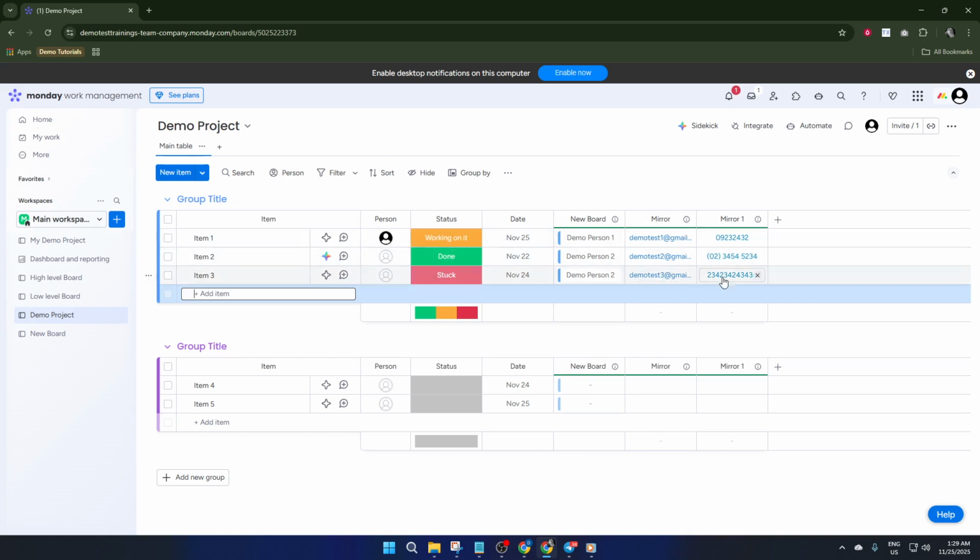Now, if you really want to make the most of board linking, you can add additional mirror columns too. This is totally optional, but it allows you to display even more information from the connected board on your current one. Let's say you want to track both status and due date from another board. Simply add another mirror column and select the relevant data points. This is a great way to customize what your team sees and focus only on what you find most useful. And that's it. You've just unlocked seriously powerful board linking in Monday.com, making your workspace smarter and more interconnected.